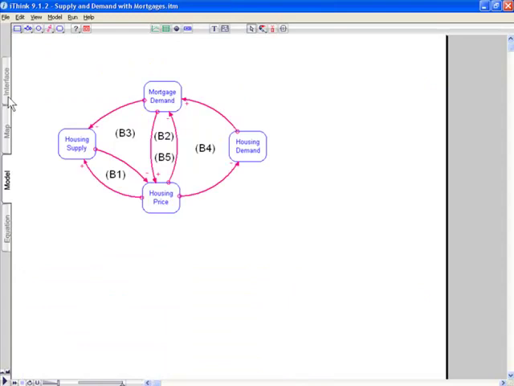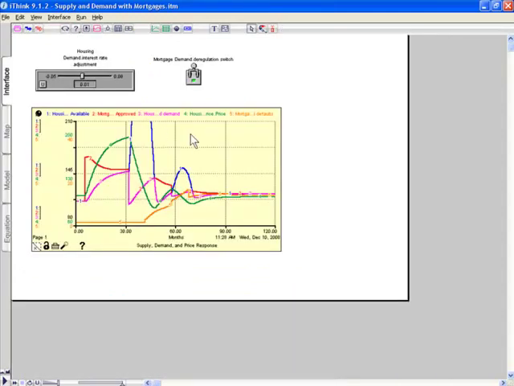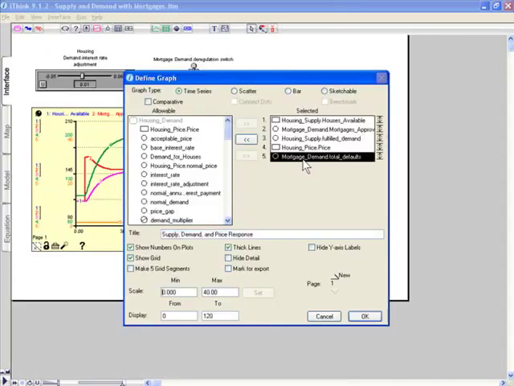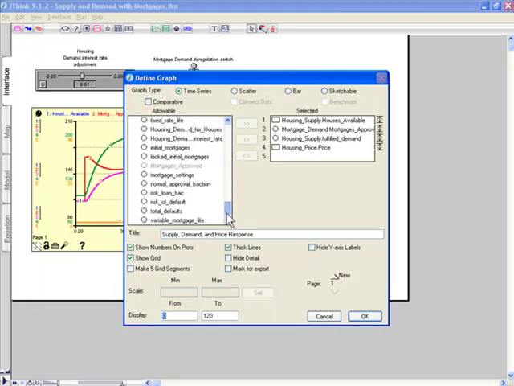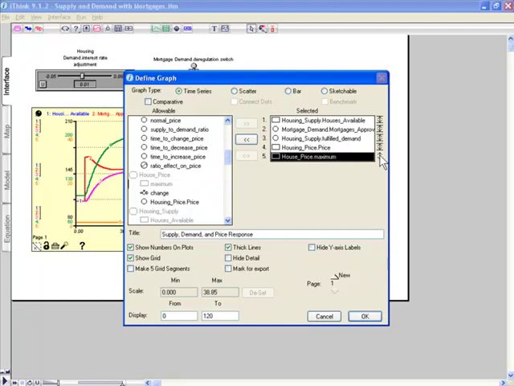So we can now go back to the top and do the same thing. I'll just take off defaults and we'll add in house price maximum, which is in here somewhere. House price maximum, and we'll scale that the same as the other prices, which is 60 to 200.